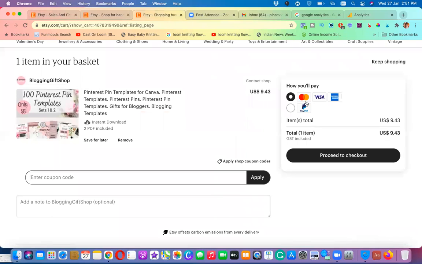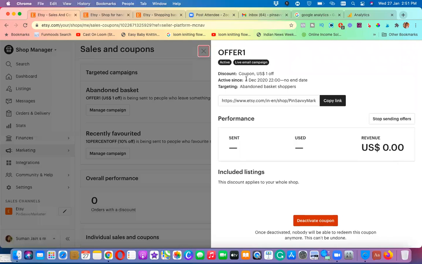And it goes to abandoned basket shoppers only, persons who have just clicked on it but have not bought it. They'll just go and see whatever they wanted, but they have not bought it. So in order to make them buy, we are giving them additional discounts.